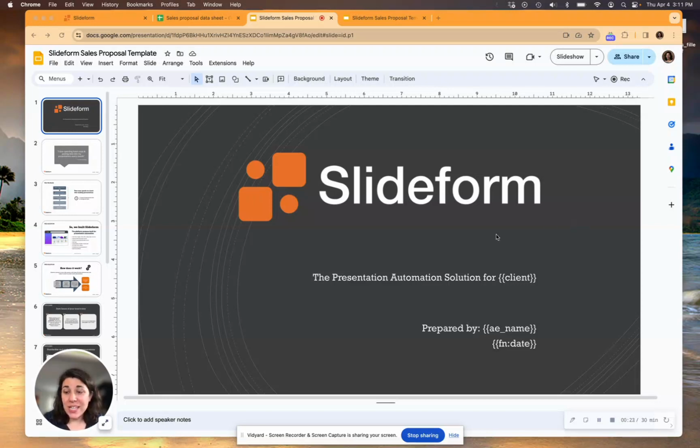Now, to create the slide deck template that you can use with Slideform, it's a lot like Google AppScript in that you create a slide deck which has placeholders for information that'll be filled in from other data sources. So for example, here on the first slide, you can see that we have a placeholder inside of curly braces that will hold the client name, the date, and the name of the AE who's working this deal.